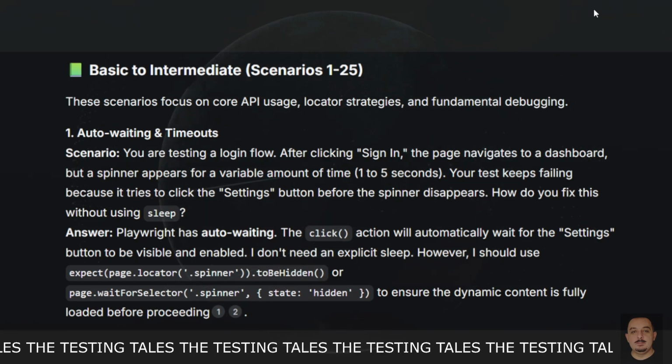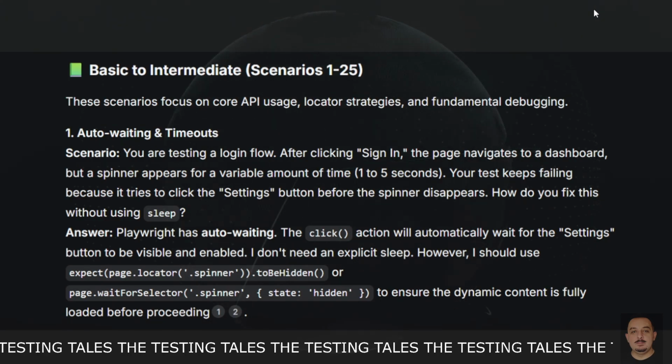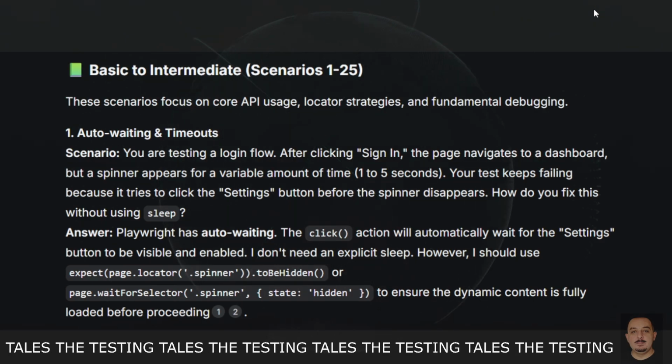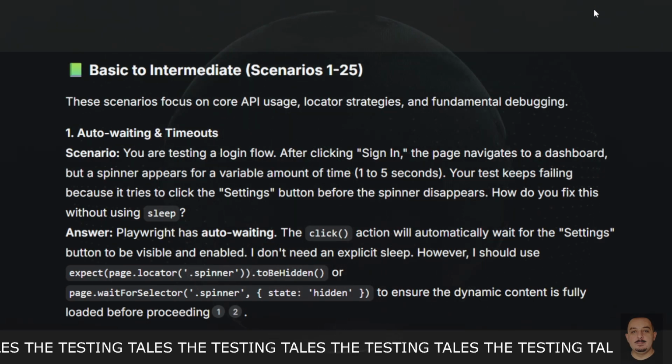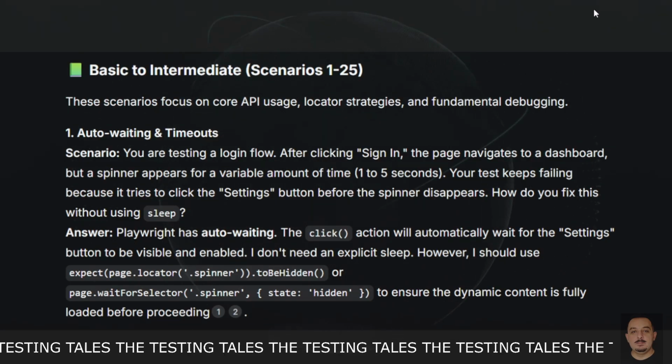Basic to Intermediate Scenarios 1 to 25. These scenarios focus on core API usage, locator strategies, and fundamental debugging. Let me just introduce you to the 50 scenario-based interview questions and answers using JavaScript.